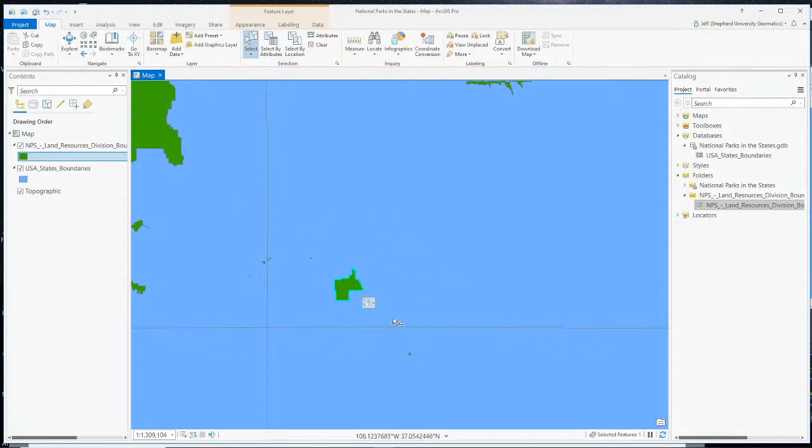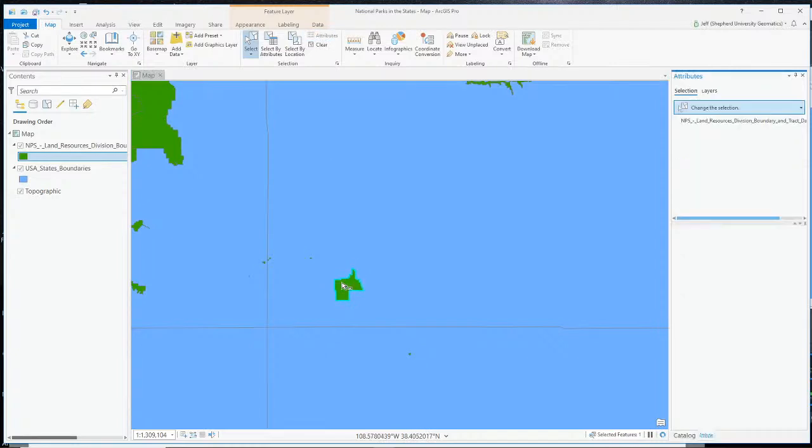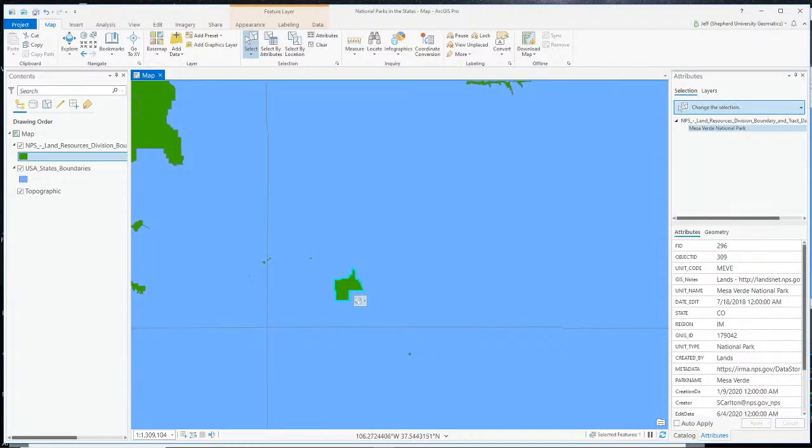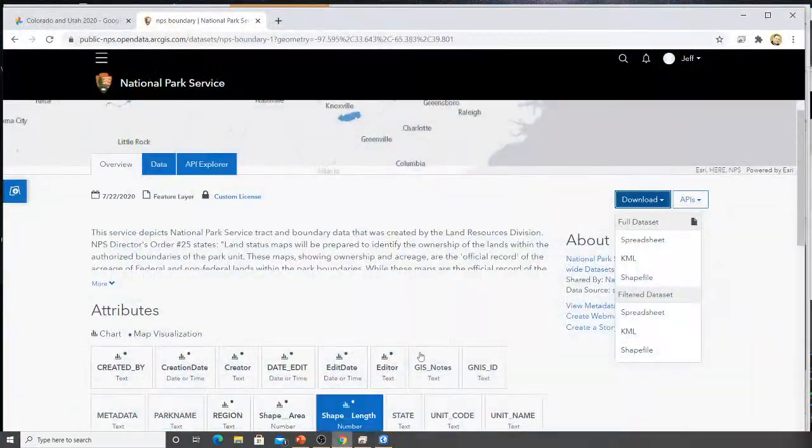So this right here, this is Mesa Verde. Click on it and show attributes. Okay, so I click on it, show attributes. Yep, Mesa Verde National Park, green table, National Park. You want to see a picture from Mesa Verde?